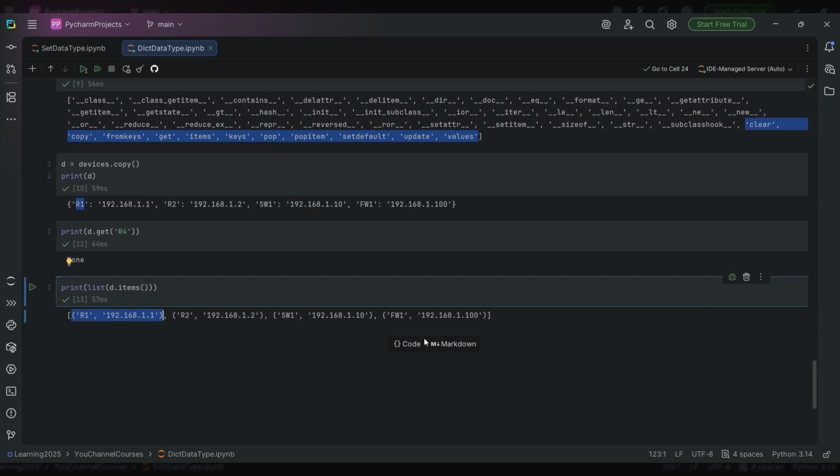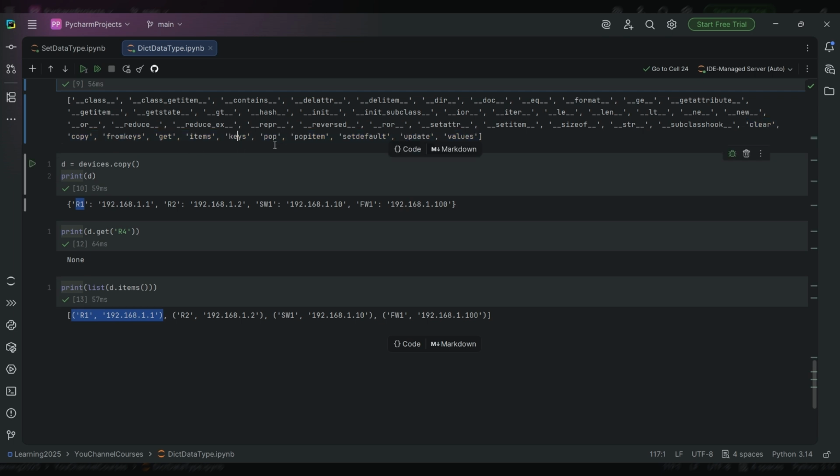And lastly, if you want to see only the keys, we can just use the keys method. If you want to see only the values, then you can use the values method. If you want to update the dictionary, meaning merge two dictionaries, then you can use update. If you want to set a default value at any key, we can use setdefault. Pop means removing items from the dictionary.